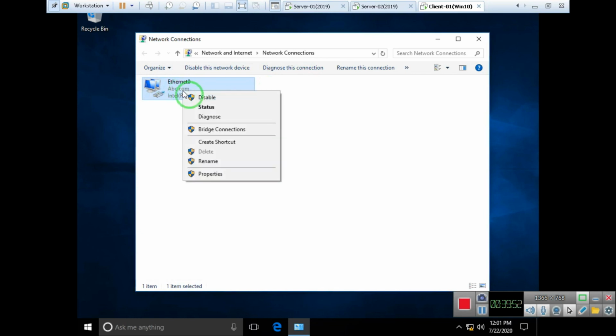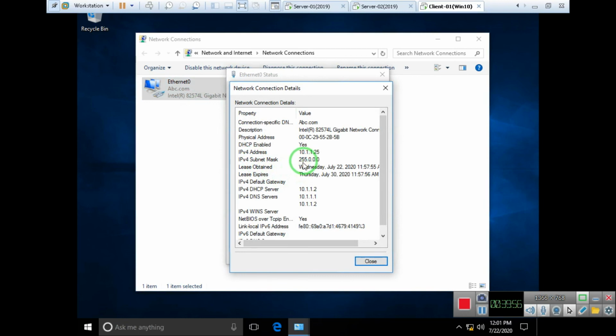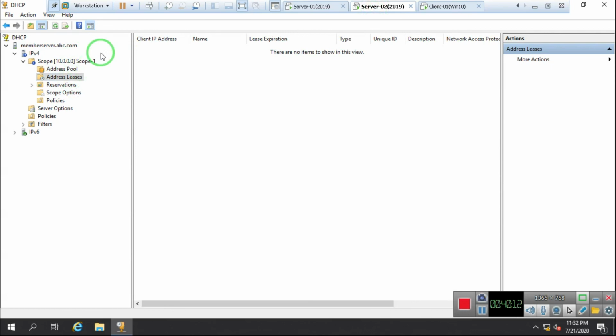If I right click on that, click on status, and click on details, it's showing me it's taking 10.1.1.25. The DHCP server IP address is 10.1.1.2 and the DNS IP address is 10.1.1.1 and 1.1.2. If I go to my server 2 and refresh, click on lease, it's showing me it provided the IP address 10.1.1.25 for this particular client, and this is the expiration range.